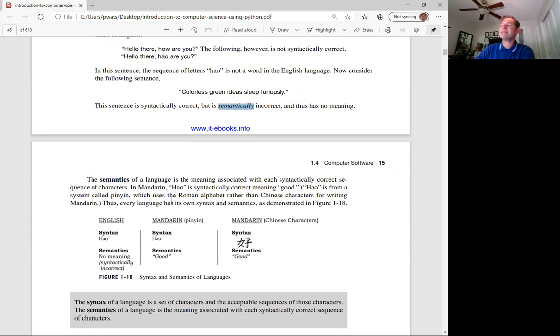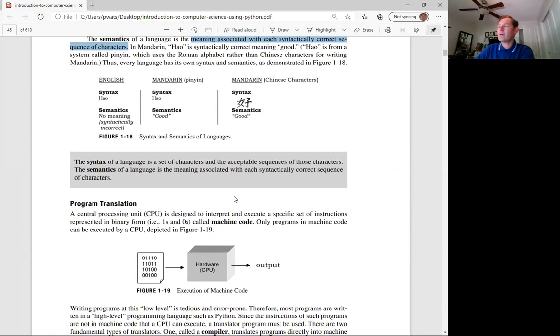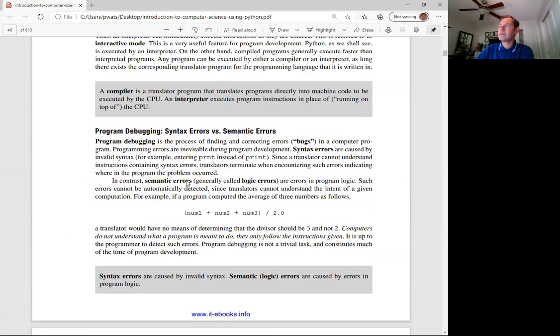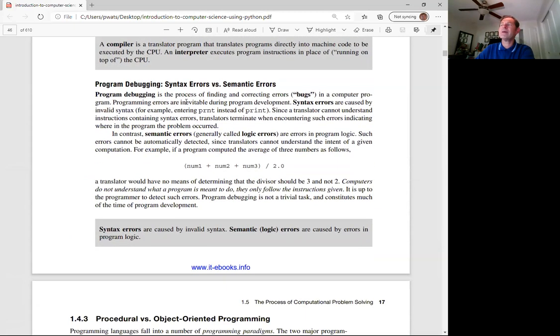So the semantics has to do with the meaning associated with a sequence of characters. So is there meaning? Okay, so hopefully that makes sense. Now, syntax errors are easier to find because when we create a program, it won't work the way we want it to. Or it may not actually run, so you may get an error right away.